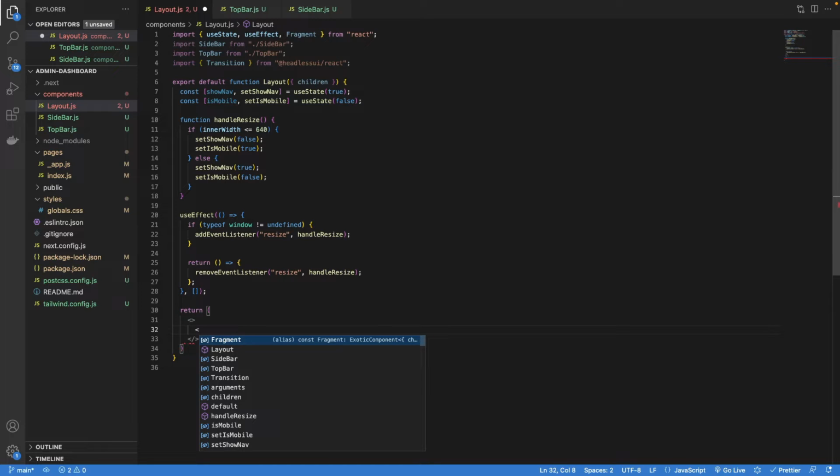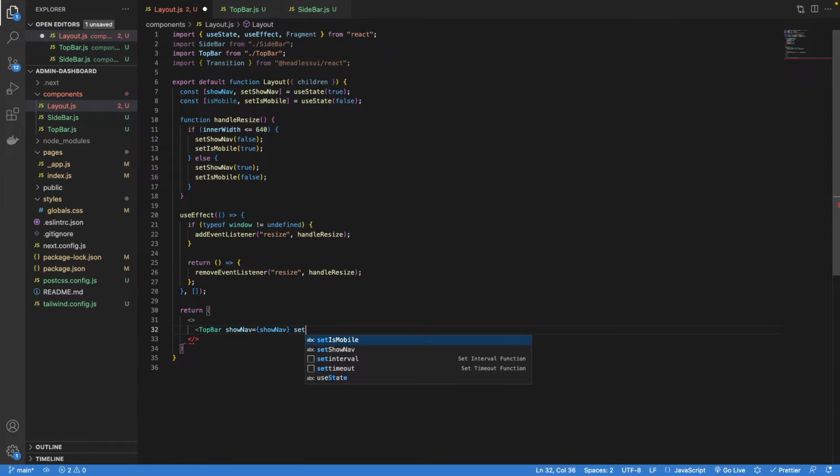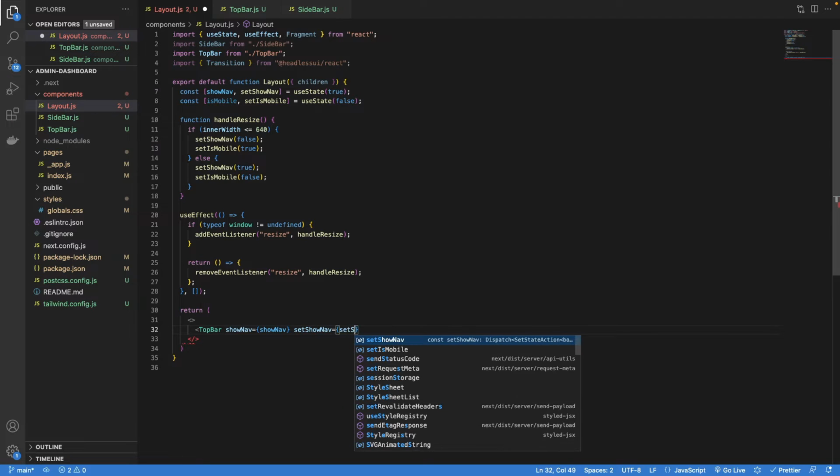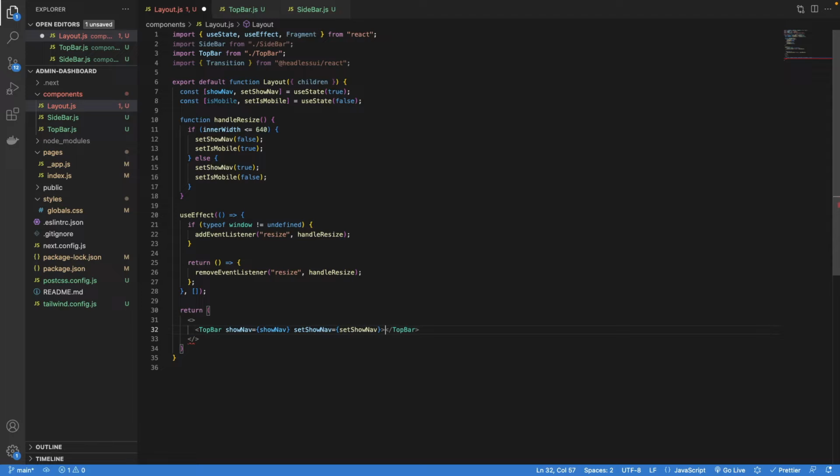And then we'll do top bar, and top bar is going to accept 2 props. So we've got show nav, that's going to be equal to show nav, and then also set show nav, which is going to be equal to set show nav, and that's fine. That's actually going to be a self-closing one, so we'll do a slash at the end of it like that. We're going to have the sidebar component next.